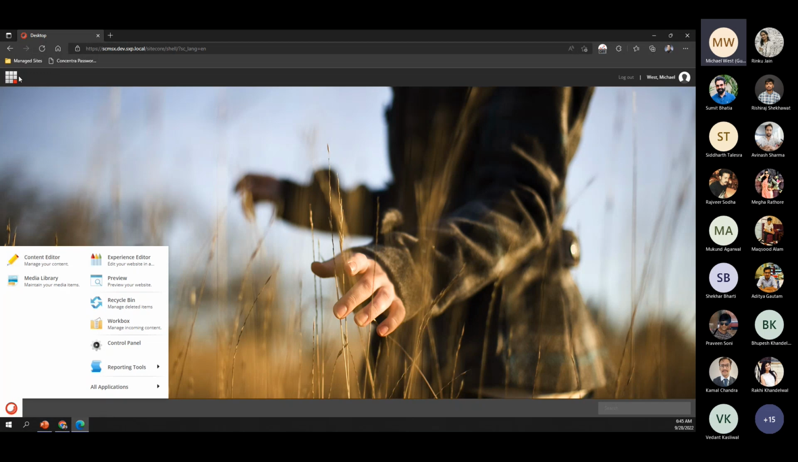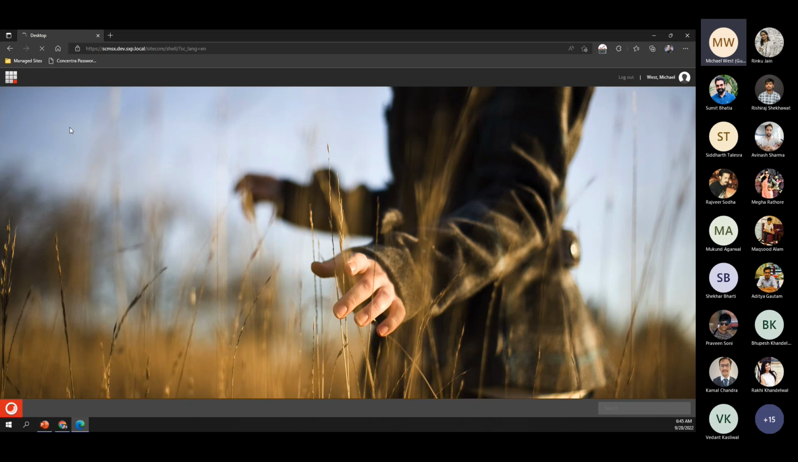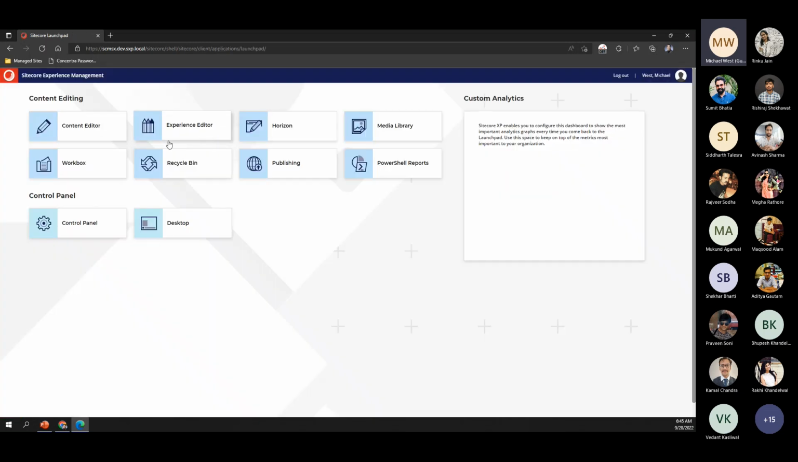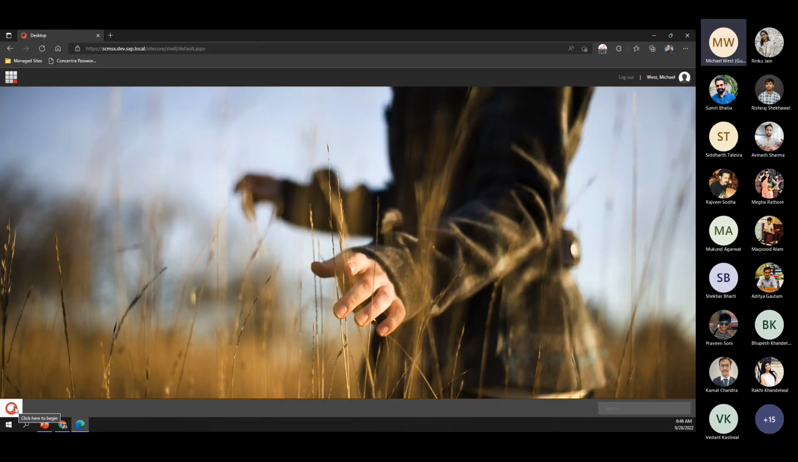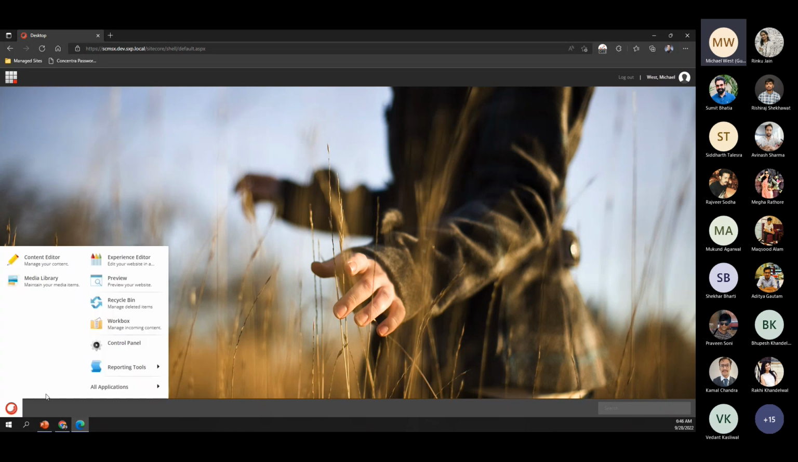And so content editors, they don't get a whole lot. I've logged into the desktop view, but if you went to the Launchpad, you'll see that there's not a lot of options. So we'll go to the desktop because that demonstrates most of what I would like to share today. You can see content editor, and I've got a reporting tools.